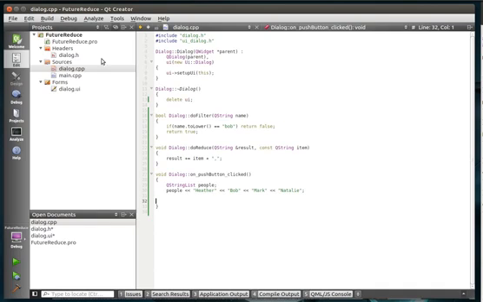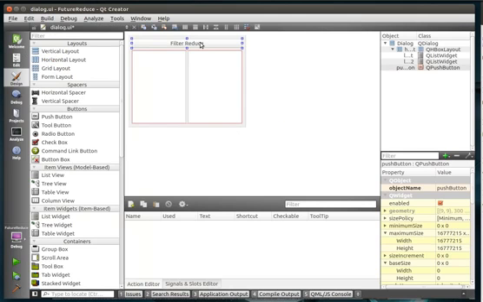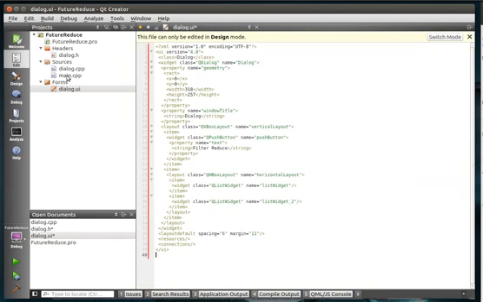Okay. Same principle. We're going to click the button. You'll see the old and the new, just so you can see the difference here. We're going to actually jump back in here.